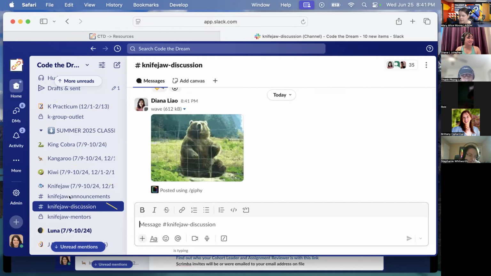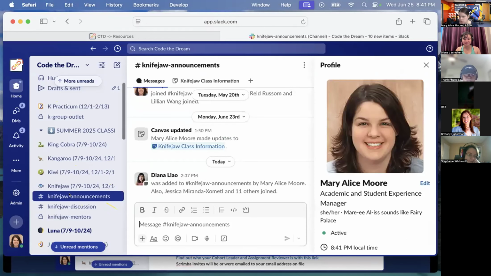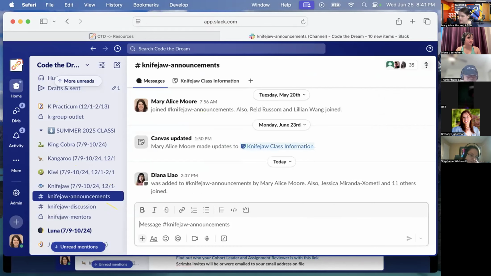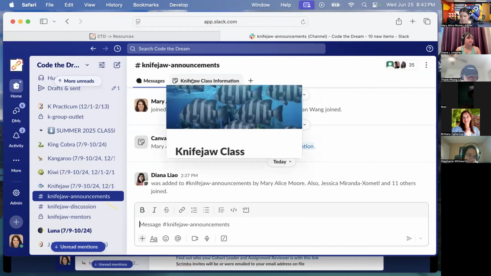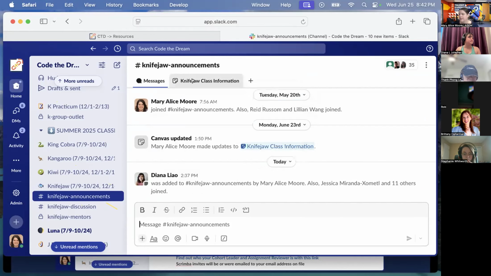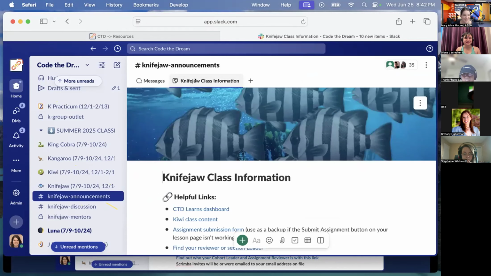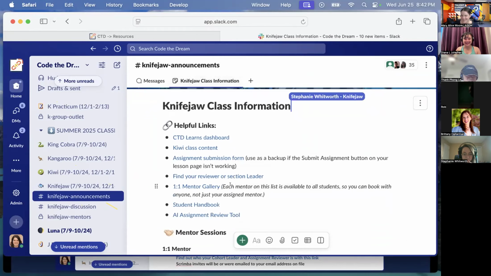All right, and then next click on your announcements channel. And you'll notice that there is a tab at the top that says Knifejaw class information, and it has some of those pretty Knifejaw fish that I did a very sloppy Photoshop job on. But they are there to help you realize that you're in your class information section. And this has every link you could ever possibly need for your class.